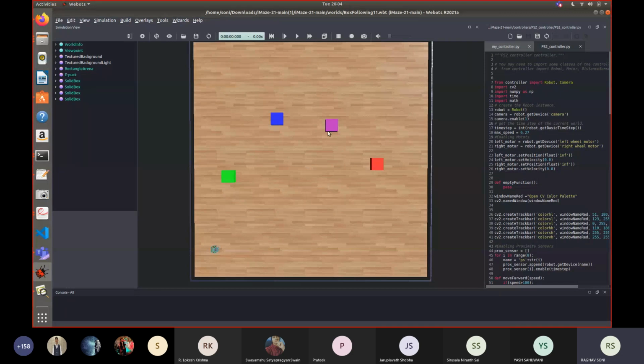So here it just rotates at first and it tries to find the threshold, the green box. Once it is in the range of the camera and it sees it, then it moves towards the box. Once it hits it, it has reached there. Now it searches for another box.